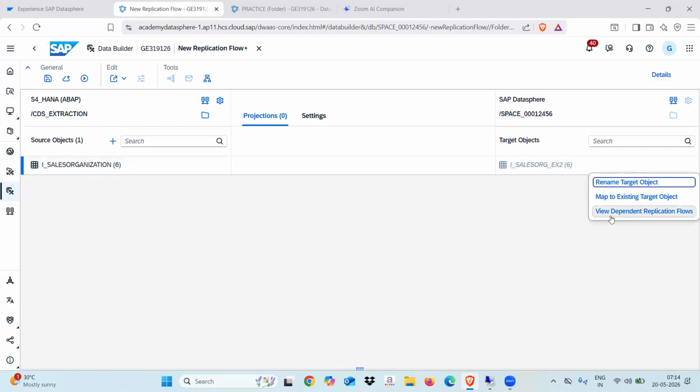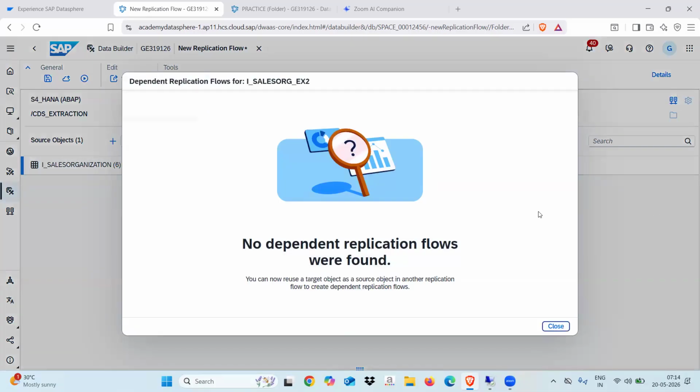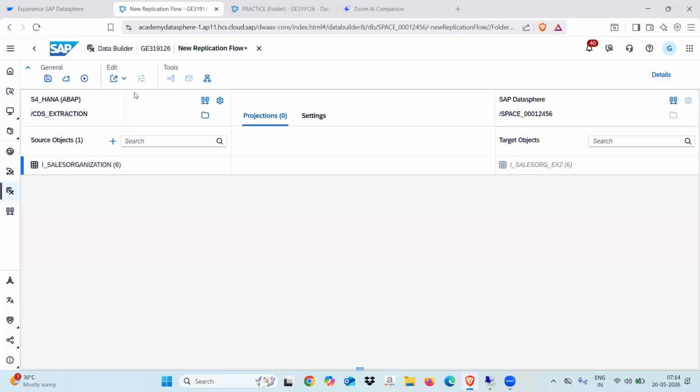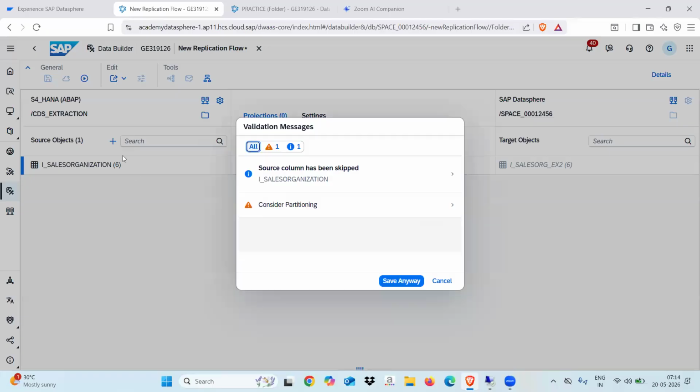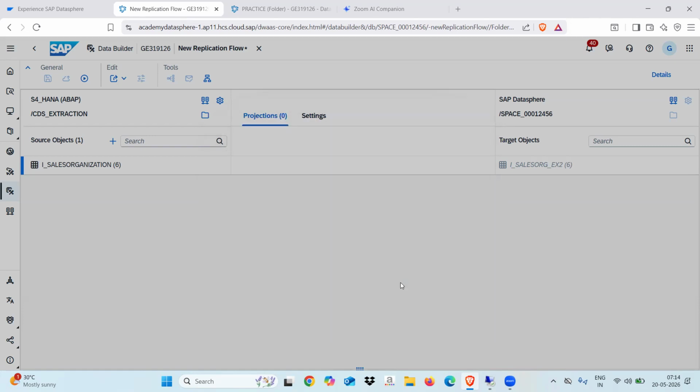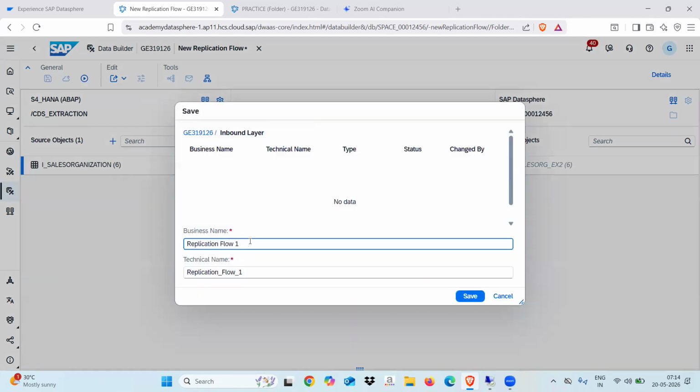And the third option is view dependent replication flow. Do we have any dependents? No, I don't have any dependents, okay? And now what you do, save it. Just save it. So whatever we have, ignore this, source column has been skipped, and consider partitioning. Ignore it. Now what is the name?